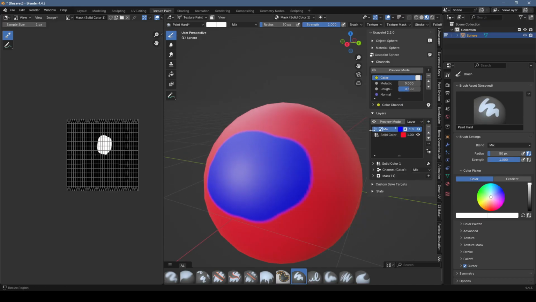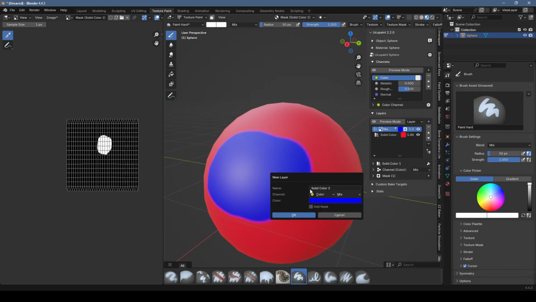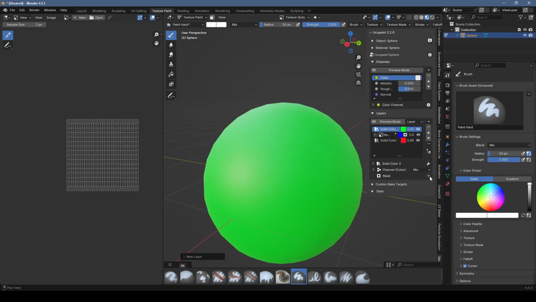And you may notice there's a whole bunch of different options here. It can be kind of overwhelming. A lot of these are just shortcuts. So for example, I can add a solid color here. Let's do green so it's different. And then I can add a mask later.